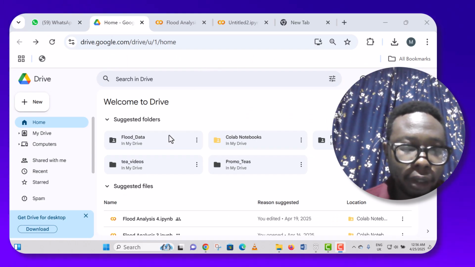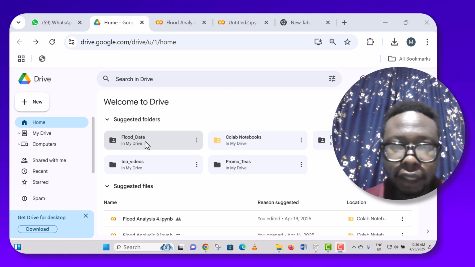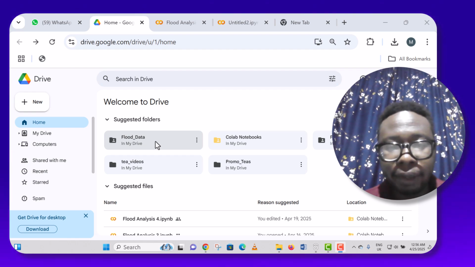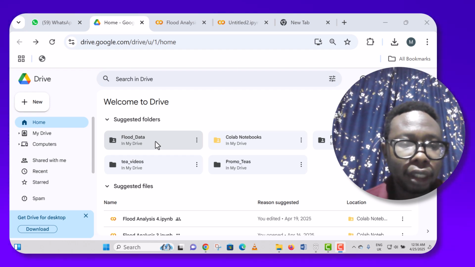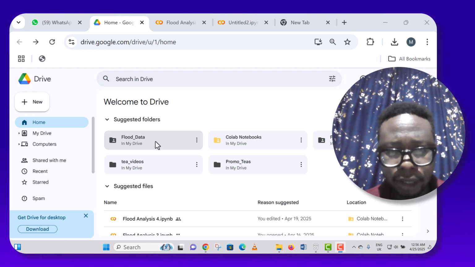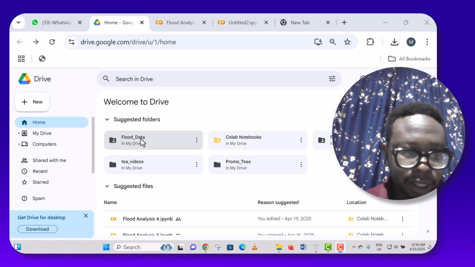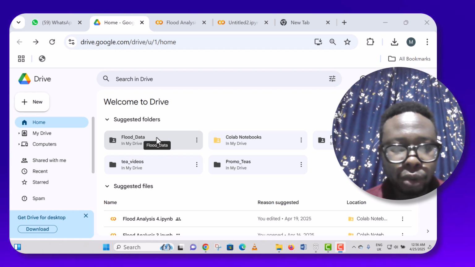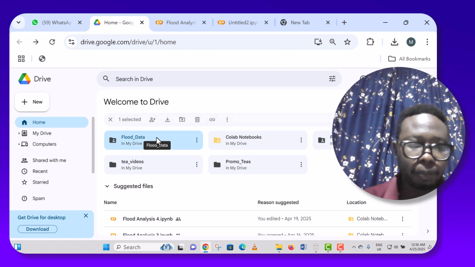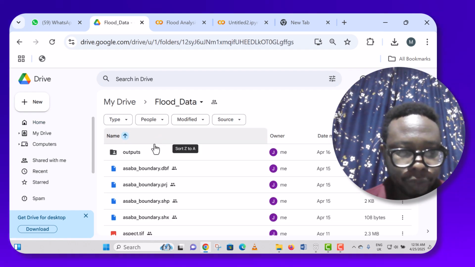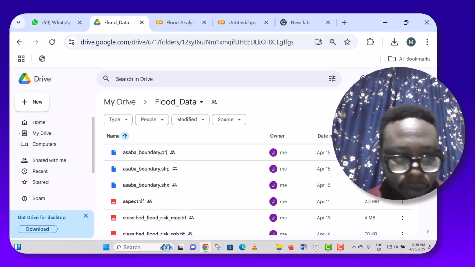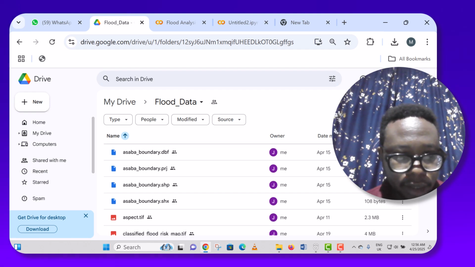So stay with me. Alright, so in this folder, this is my Google Drive, and all my parameters are here. I've prepared my parameters and then put them in the folder. I named them flood data here and uploaded it to my Google Drive. Let me open it. You can see my variables here, my parameters, which I'll use for this flood analysis.